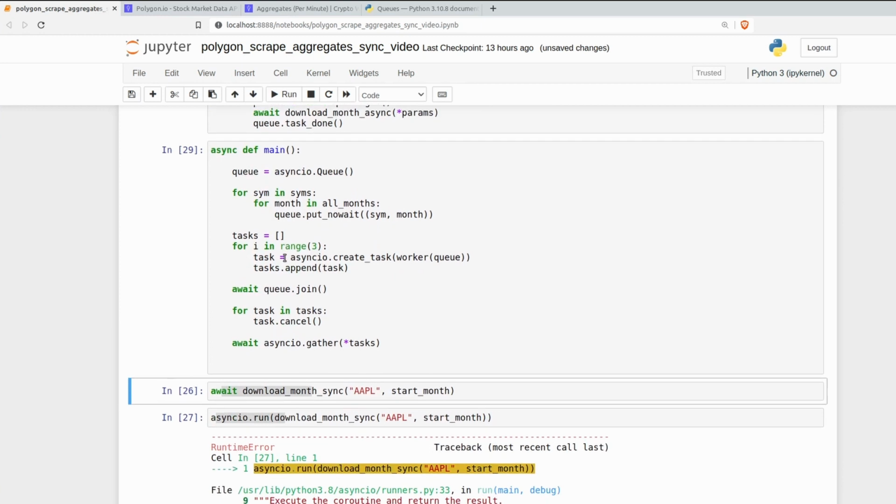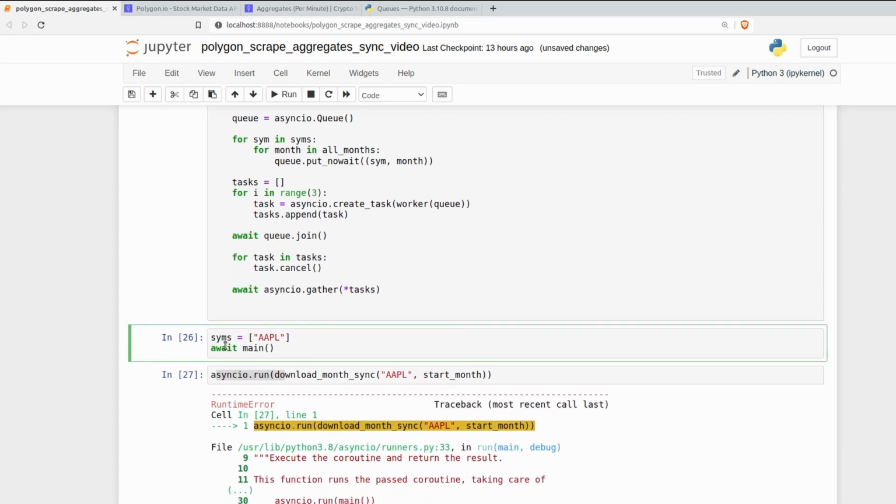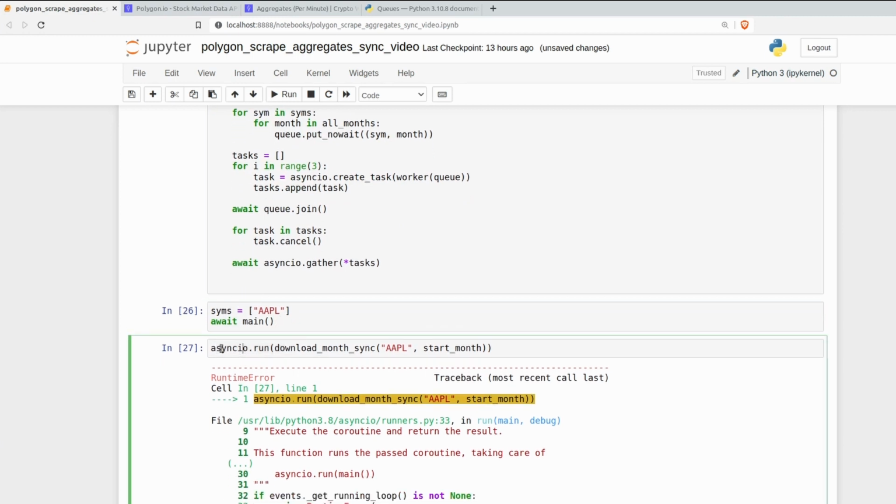So I'll run these 2 cells, and then we need to just run the main function here. So I'm going to run main, and I'll provide a list of sims here. So sims is just going to be, say, Apple for now, but we'll add a few others in a second. Again, this is outside of a function. So if you're using await outside of a function, you can only do that in Jupyter or IPython. In any other Python environment, you'll want to do asyncio.run and then main, like this. Just depends on your environment that you're using.